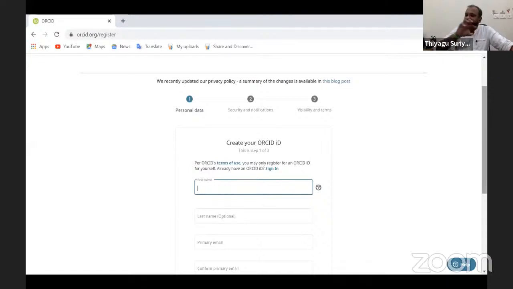There's a 3-step process to create an ORCID iD. The first is for data, second for security and notification, and third is called visibility and content. So first you have to give the first name. For example, my name is K. Thiagu. In Tamil Nadu we use the initial first. The initial represents my father's name, Kaliappan, and Thiagu is my name.